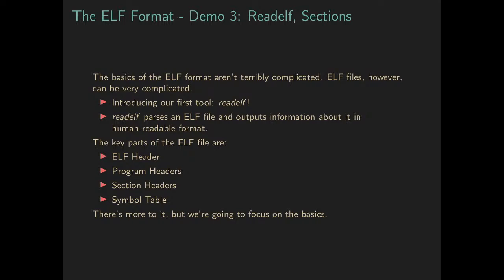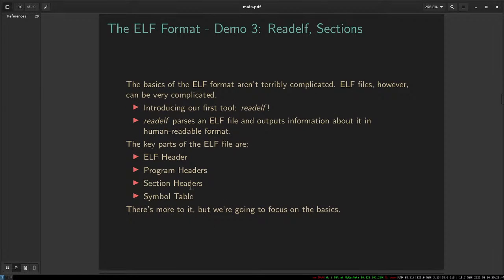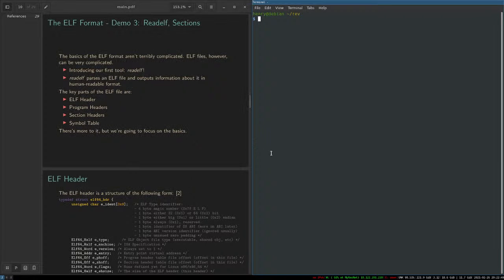The format itself is actually not too complex, but as you will see, there's a lot of stuff in ELF binaries, and a lot of it is just fluff that isn't really important when you're reversing. So the main parts of an ELF are the header, the program headers, section headers, and symbol table. The latter two are not super important for reversing because they don't come into play when you actually run the binary. But I will discuss that more later.